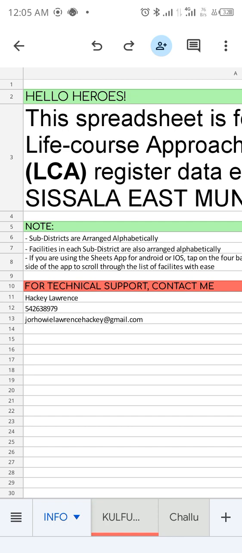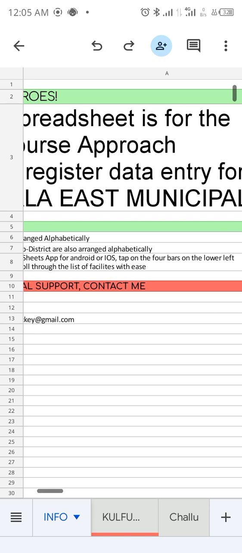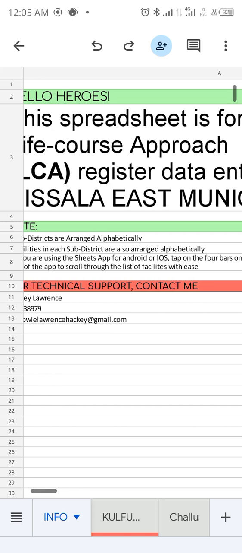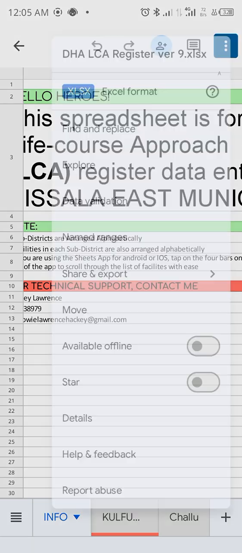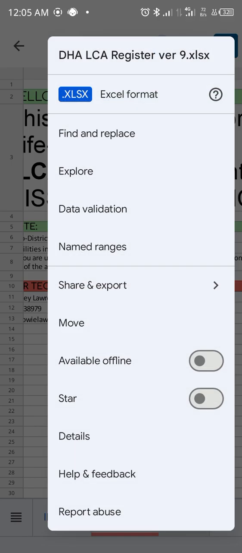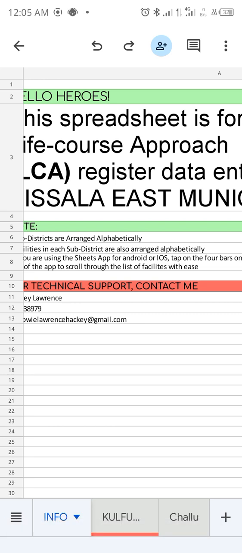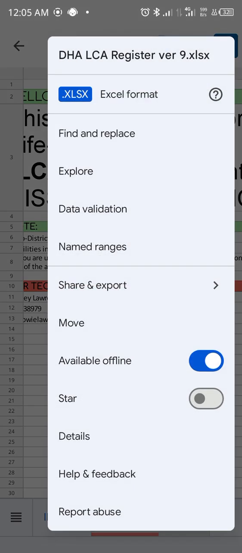When that is done, and the blue line that is usually at the top between the A, B, C, D, and the white line stops moving, you tap on the three dots on the top right-hand corner here. Then you should see available offline. There's a slider next to it. You turn that on. Now you should see a notification down there indicating file now available offline. When you want to verify, you can just tap it again to be sure that the switch is on.